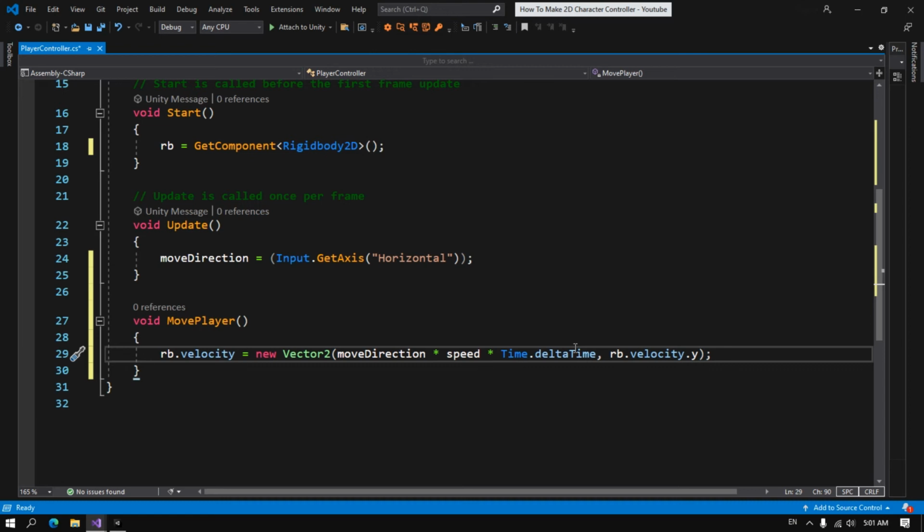That's why we multiply it by speed, and then we multiply it by Time.deltaTime, so the frames will not affect it. Because if we don't do that, if you have like 300 frames, you will move so fast, but if you have 20 frames, you will move too slow. And in the y we just type rb.velocity.y, because we don't want to move the player in the vertical space, only on the x-axis, which means horizontally.